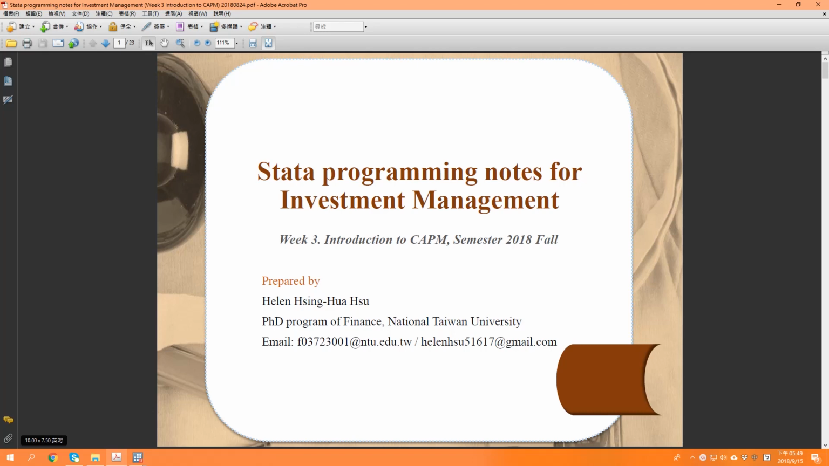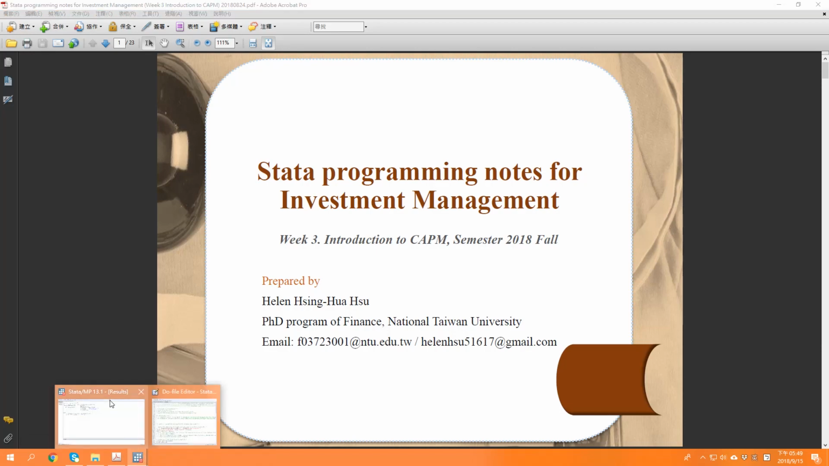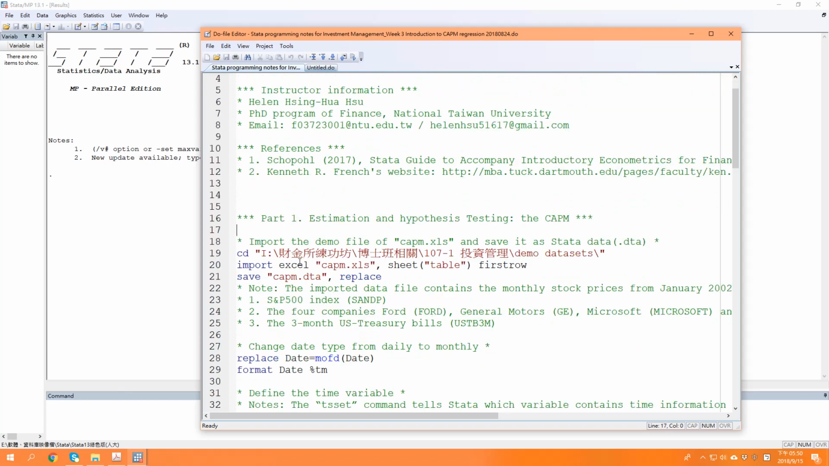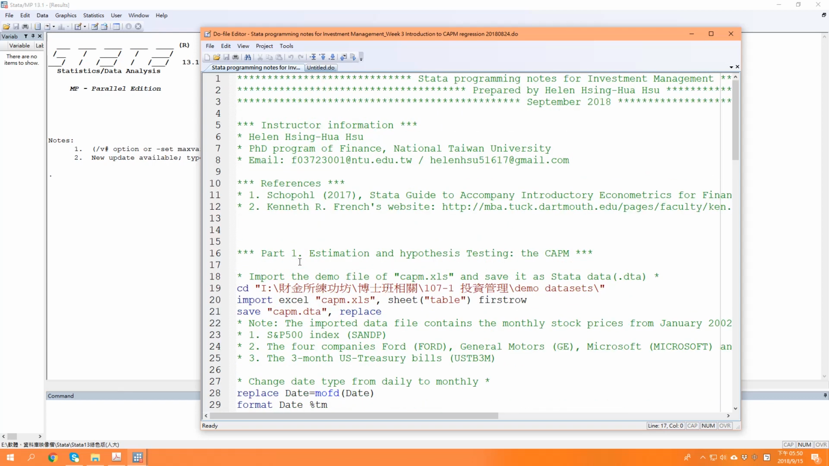And the key point is about how to use loops to help us make things clean and simple and fast to run the CAPM regression altogether when there are many, especially when there are hundreds and thousands of firms. Okay, so first of all, please open your Stata system, and also open the Stata do file editor with the codes of Stata for today's course.